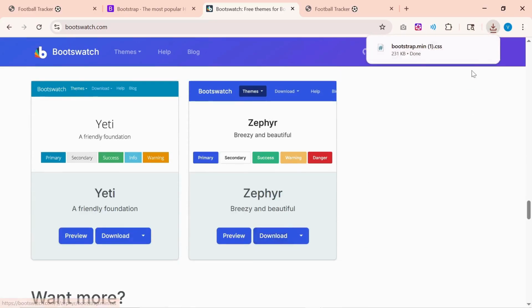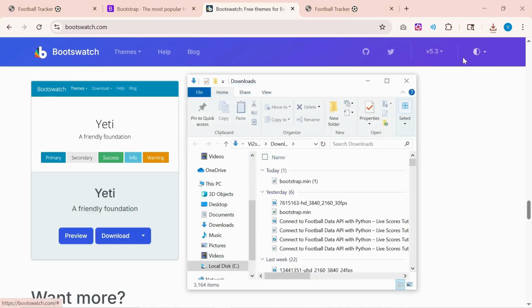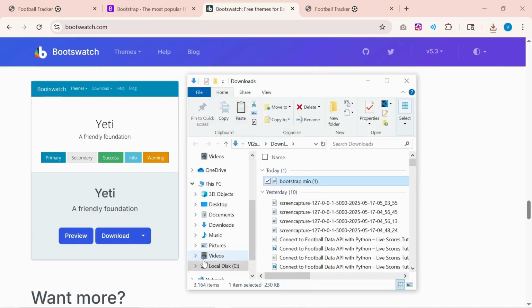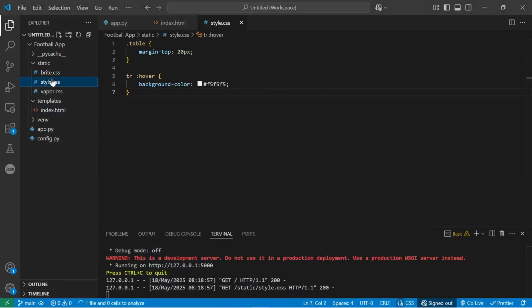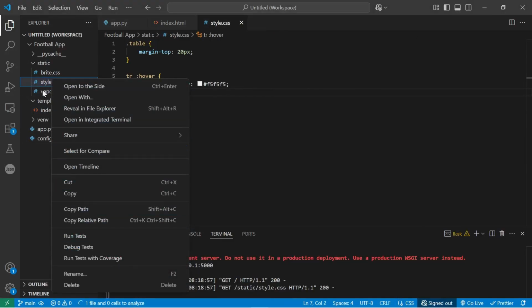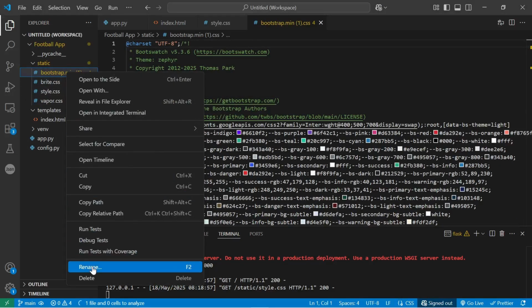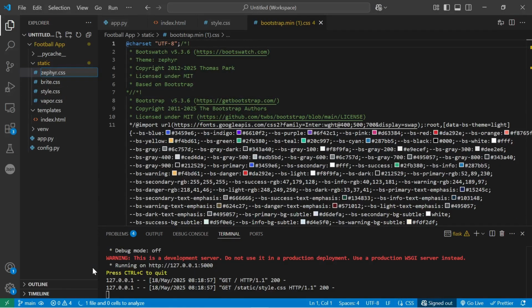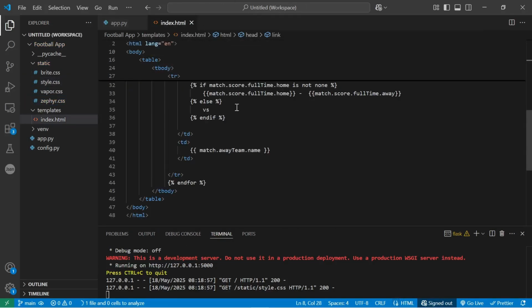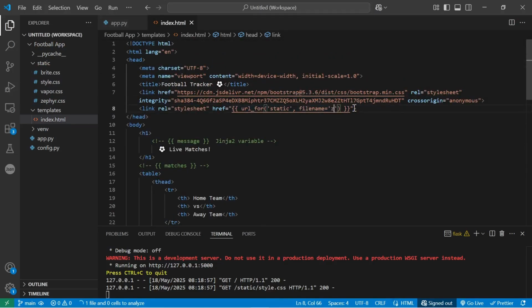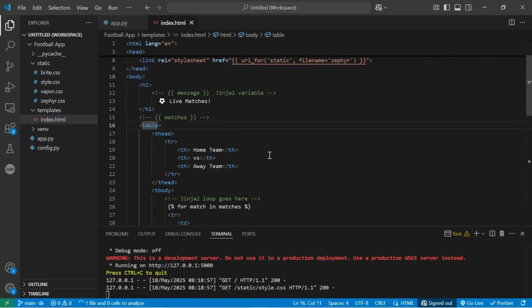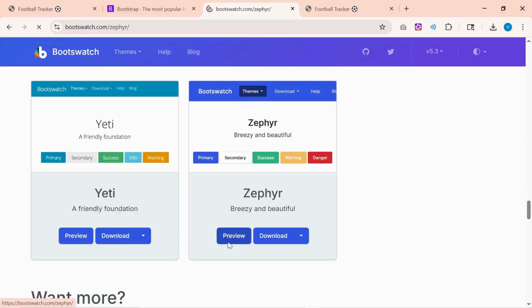All you do is download the theme, and that goes into your downloads folder. You can copy it from your downloads folder and paste it in the static folder in your project. Once you paste it in there, you want to rename it so the name matches your theme. So Zephyr.css is good enough, and in this case, instead of using our style.css, we can rename it to Zephyr.css, and we should be able to go ahead and preview what it looks like.